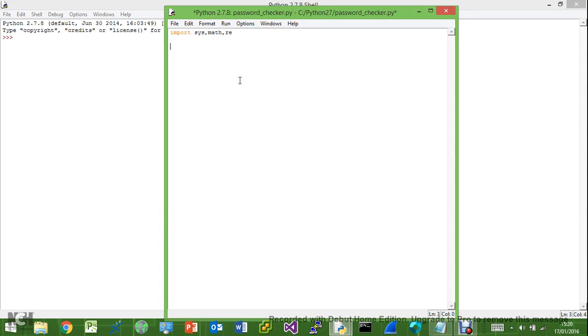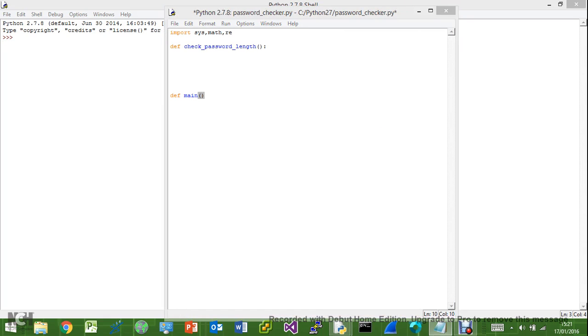So we'll create our first function. So one of the main criteria of a password is the length of it. So we'll create a function, we'll call it check password length. And we'll create our main down here. I'll just copy across some of the boiler code.